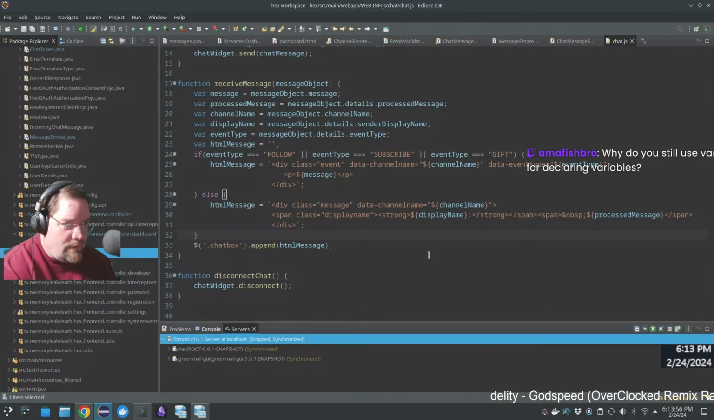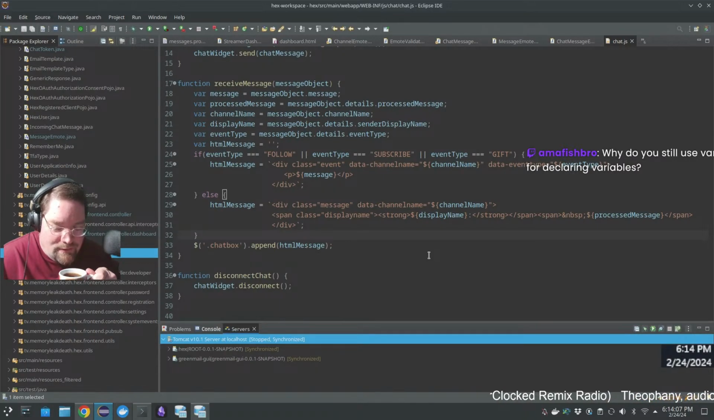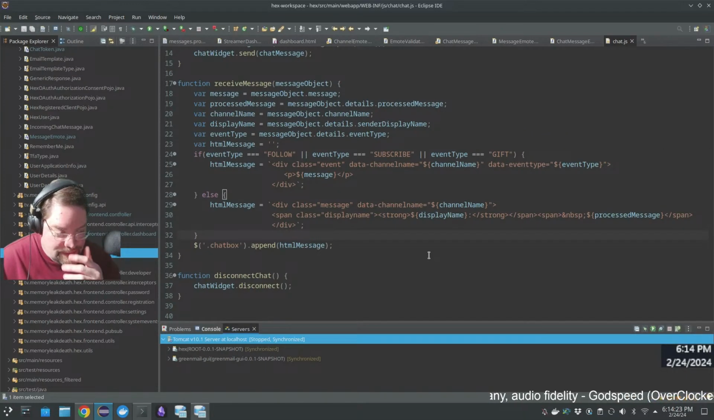Why do I still use var for declaring variables? Old habit, that's all. I know everybody uses let now, and it's just an old habit. It's muscle memory. It's not really any reason other than just muscle memory at this point. And you'll see me flip sometimes. Like I'll start using let in one file, and I'll be back to using var in another file. It's just the way my brain is wired sometimes.